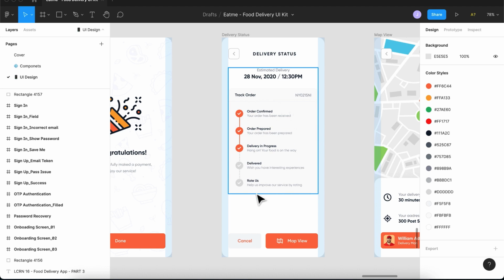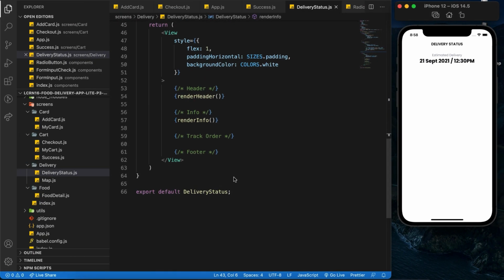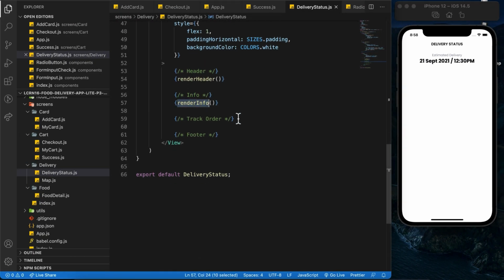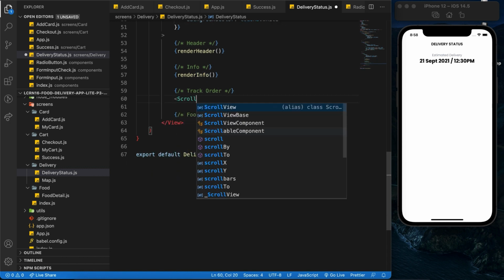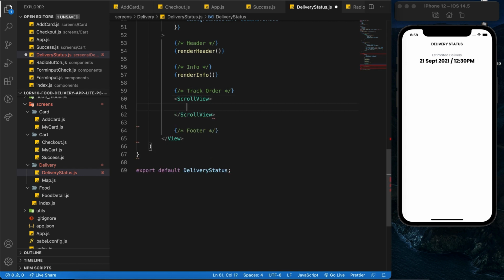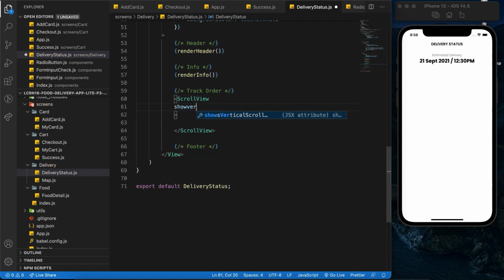Alright, so after the info section, next we are going to work on the track order section over here. Okay, so go back to your source code. After the renderInfo function over here, we are going to render a ScrollView like that, and showsVerticalScrollIndicator should be equal to false. And within the ScrollView, we are going to render a new function called renderTrackOrder, like that.